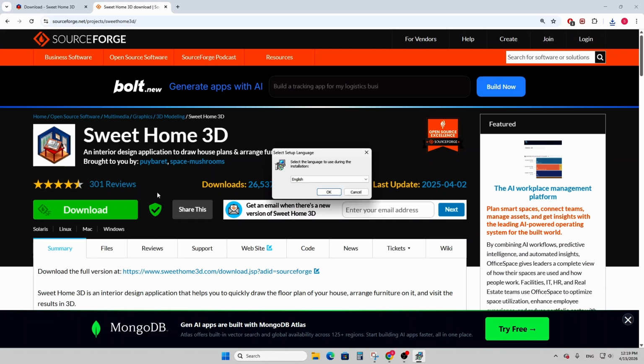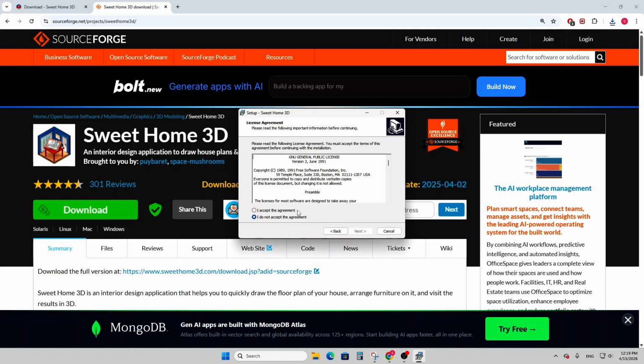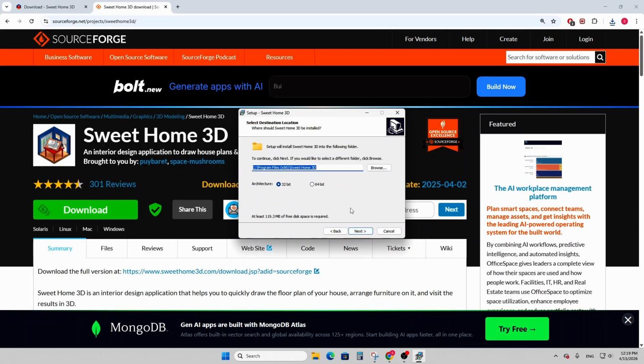First, select your language. I will choose English here. Then click OK. Then click Next. Accept the agreement and click Next again. Now select your system type and click Next.